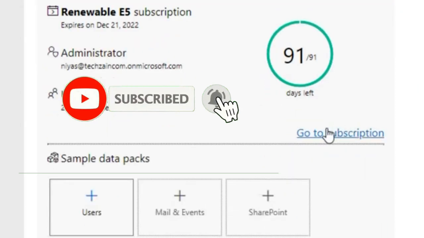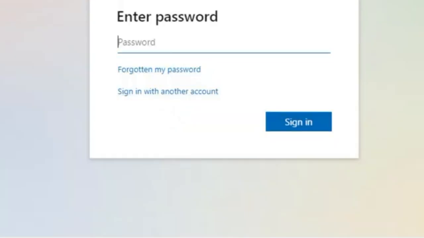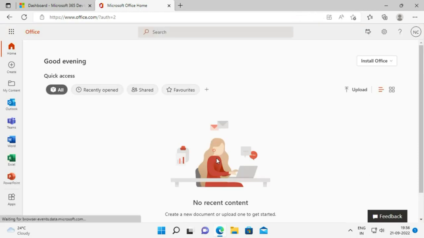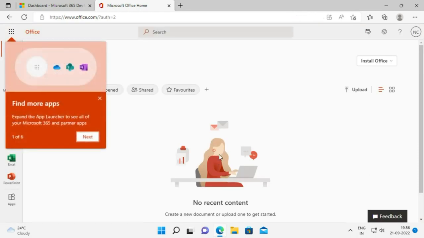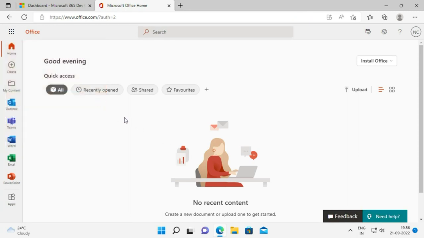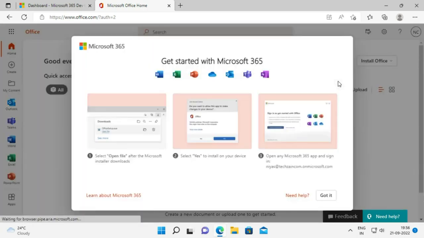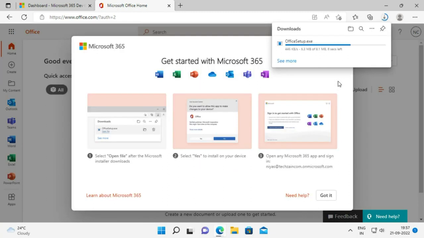After that, you go to Subscription, click this, go to Subscription. Enter your password, the one that you registered, and sign in. Here we go. You have Install Office at the upper right-hand side, you can see there. Just click Install Office, then 365 apps. So, installing.